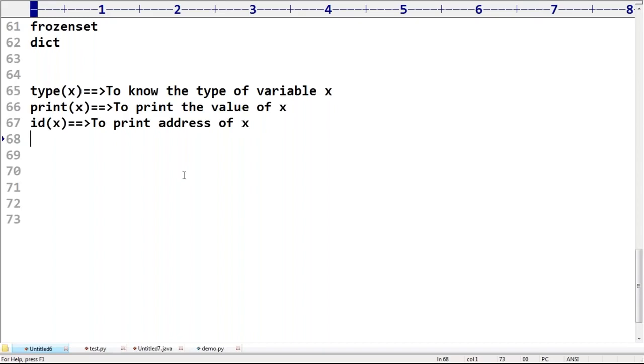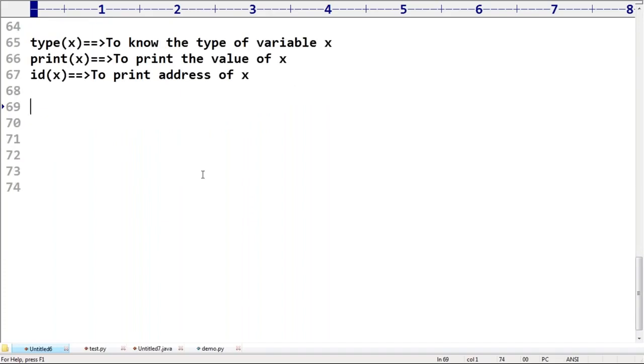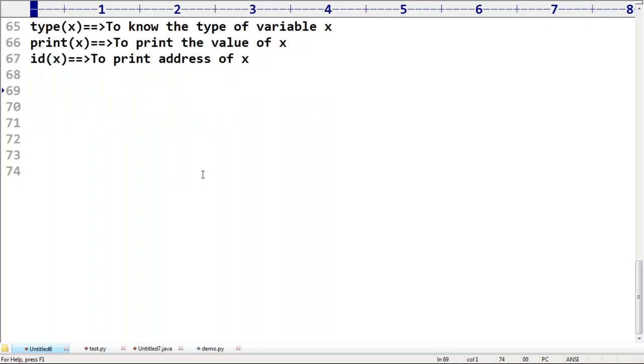Remember that. These are the most commonly used things in Python, so remember this carefully. Address is like a pointer in other languages. To print address means the memory address: in which memory location this object got saved, what is the address of that object. Like the pointers concept in C, the same kind of thing.